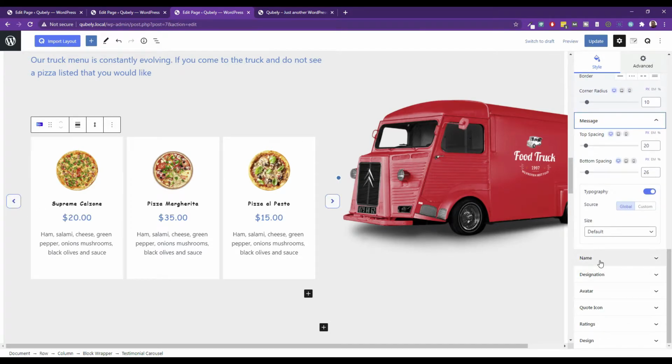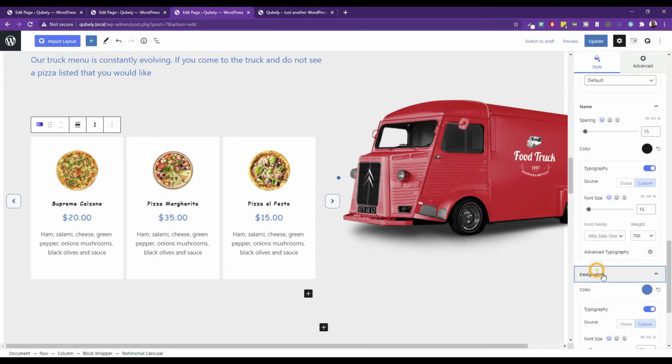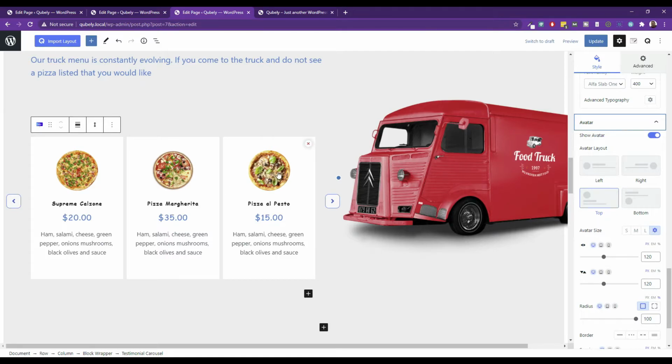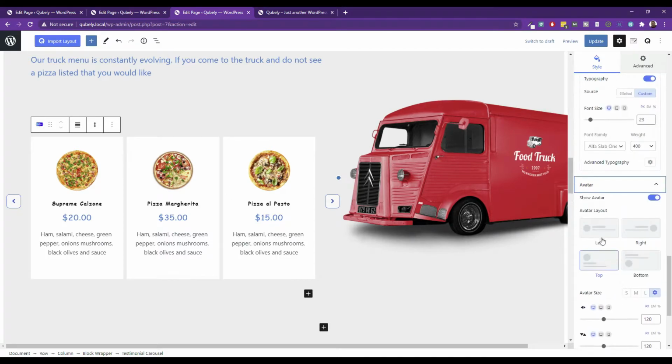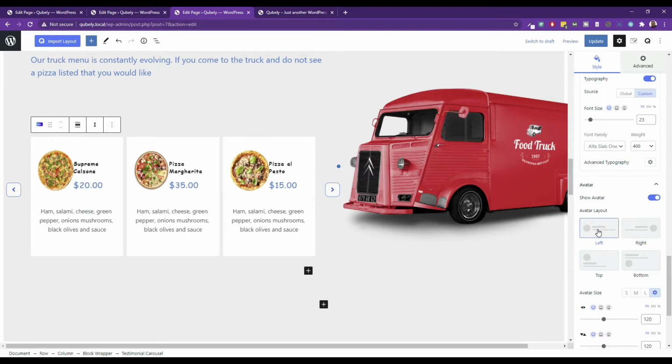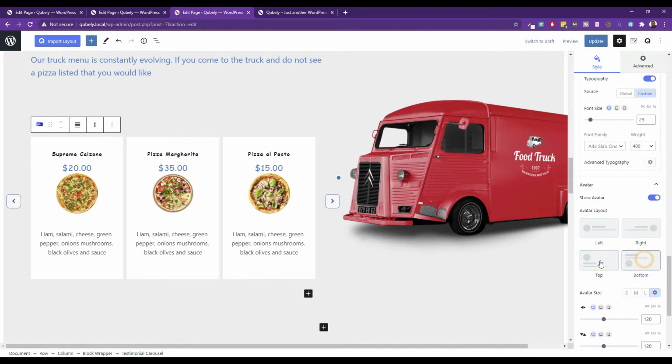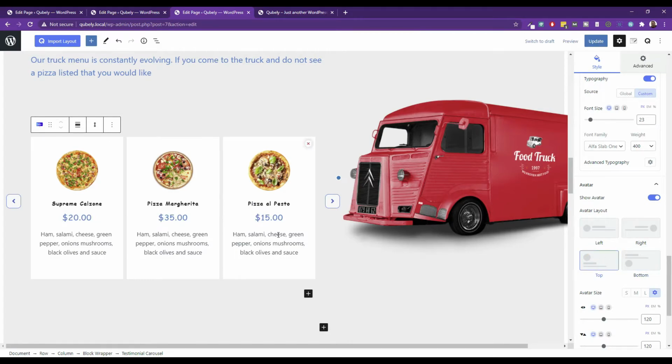Message. There's a message. There's a name. There's a design. Avatar. Okay, so this uses an avatar? Like, how do you set... Oh, okay. I see how they did this. So they set this up. So this is interesting. So this is actually a testimonial that they set up as a pizza slider, which is kind of cool.